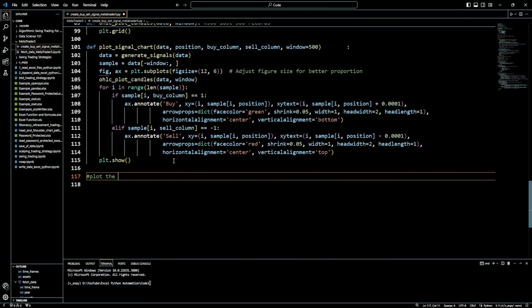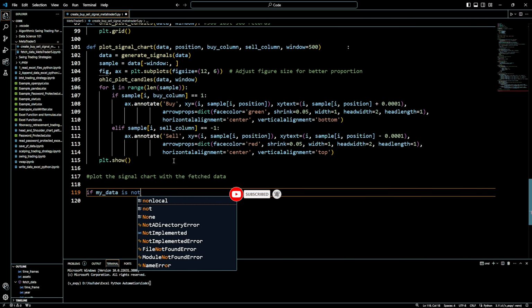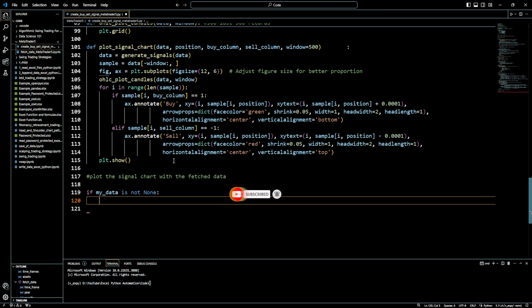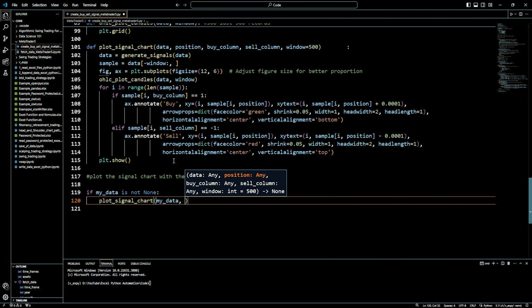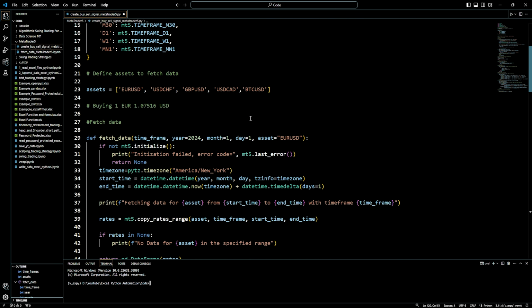Now let's do the ending part. Plot the signal with the fetched data. So I'll say if my data is not none, then it will call plot signal, and then I will pass my data. I will pass 3, which is our position, then we pass buy column, which is our column 4, sell column, which is our column 5, and then also window. Even though it's mentioned window 500, I just want to make sure that we are passing it is equal to 500. I think this is it. Let me just run this code now.